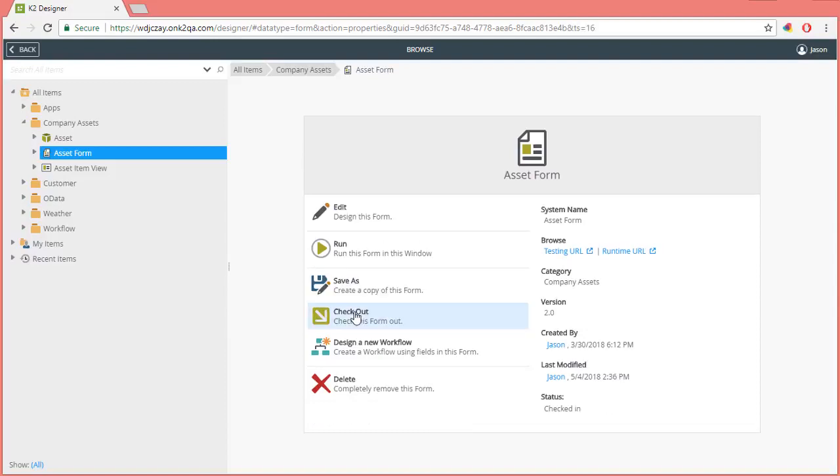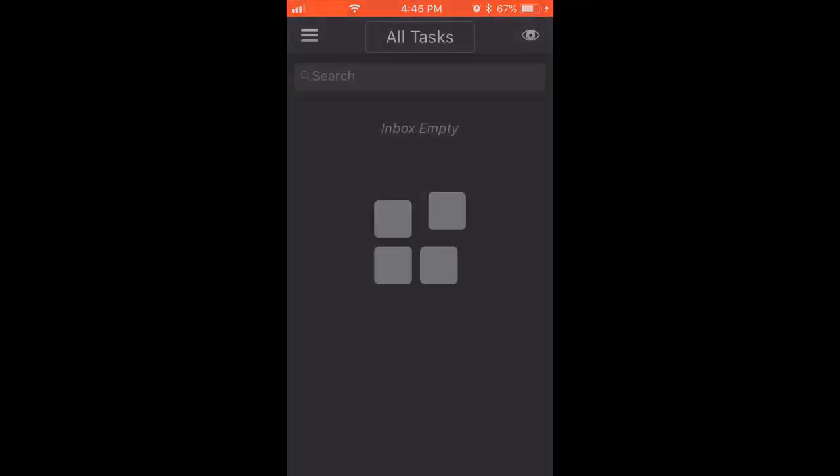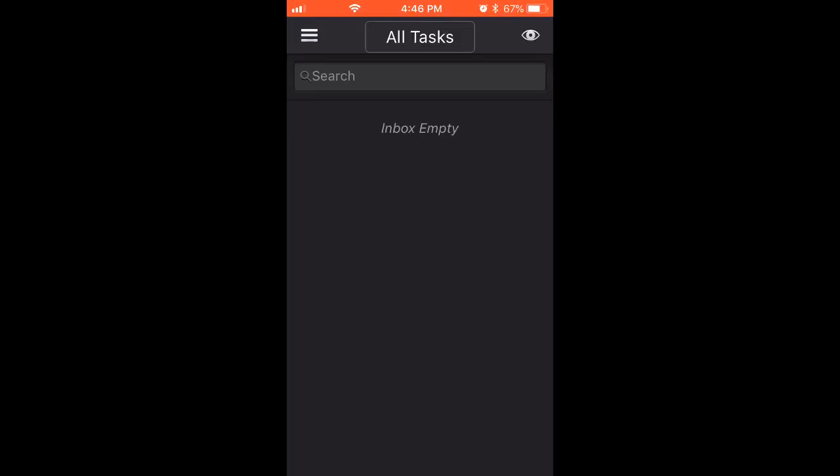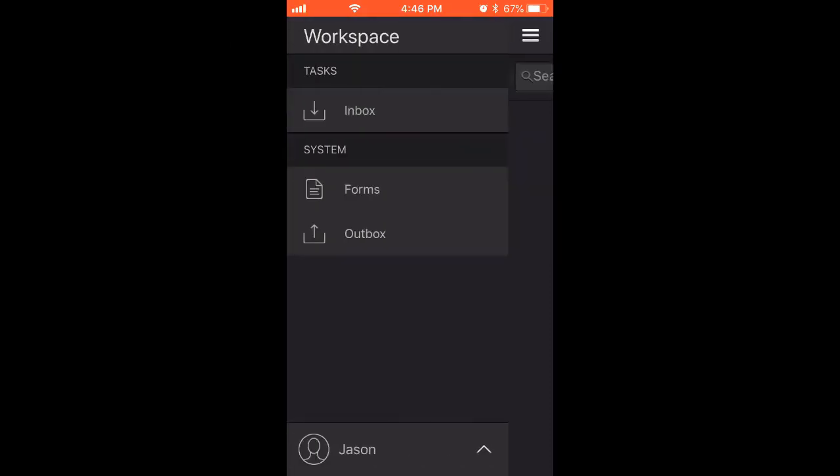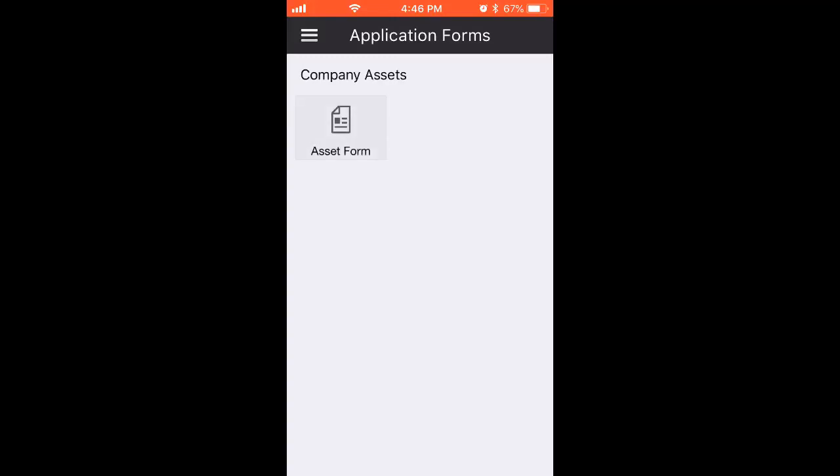Now, to demonstrate, let's jump over to a mobile device view where I have the K2 mobile app already open. I do have this instance pointing to my K2 cloud environment where I just built this form, so by opening the K2 mobile menu in the upper left, we can access the Forms menu option under System. Note you may have to refresh this view in your app if you don't see the new form yet. Let's open up the asset form. We can select that from the list here.